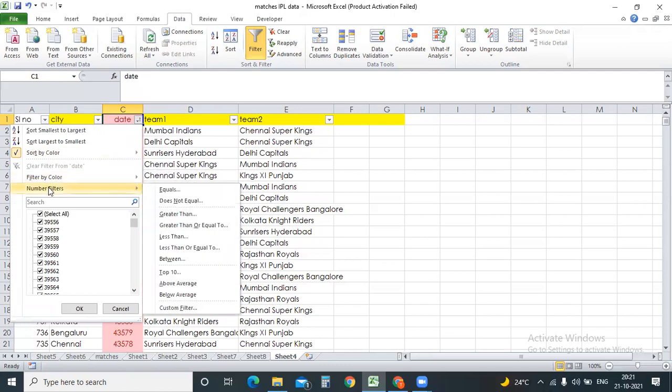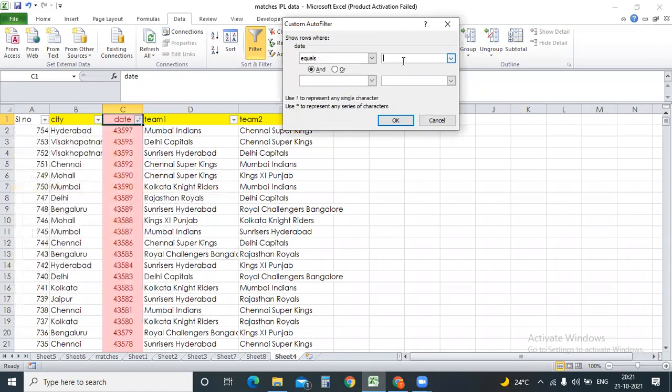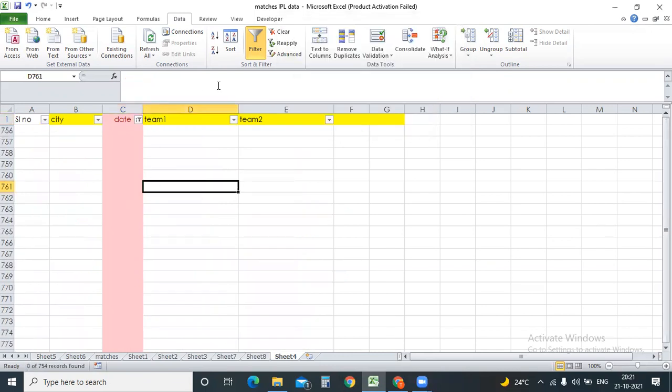Filter by color, number filter. Here you can give a lot of filtering options. For example, if you want to select the data which equals maybe 30,000. I don't know whether we have a value for 30,000. And I can give multiple things. Okay, let me try with one more. Yeah, there is no value which is equal to 30,000.